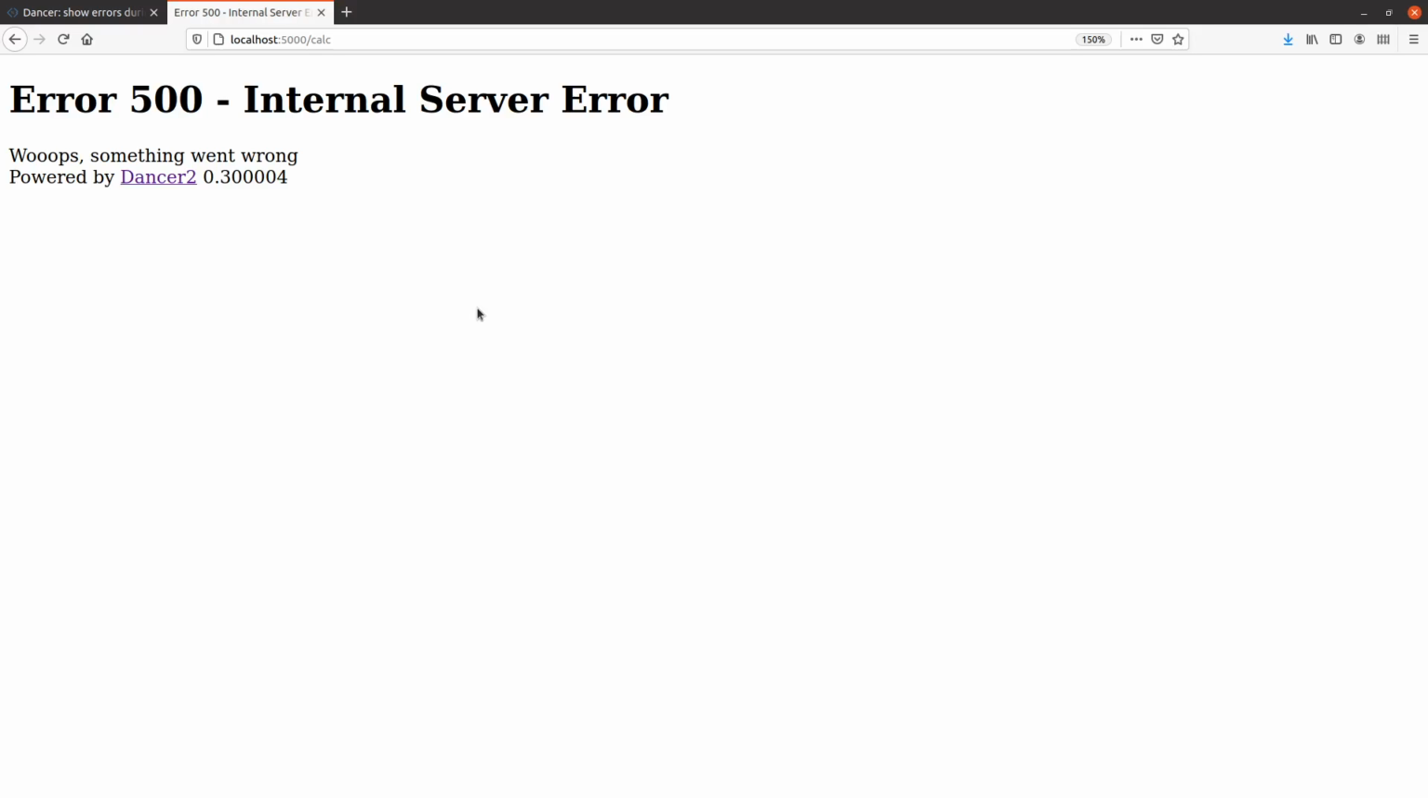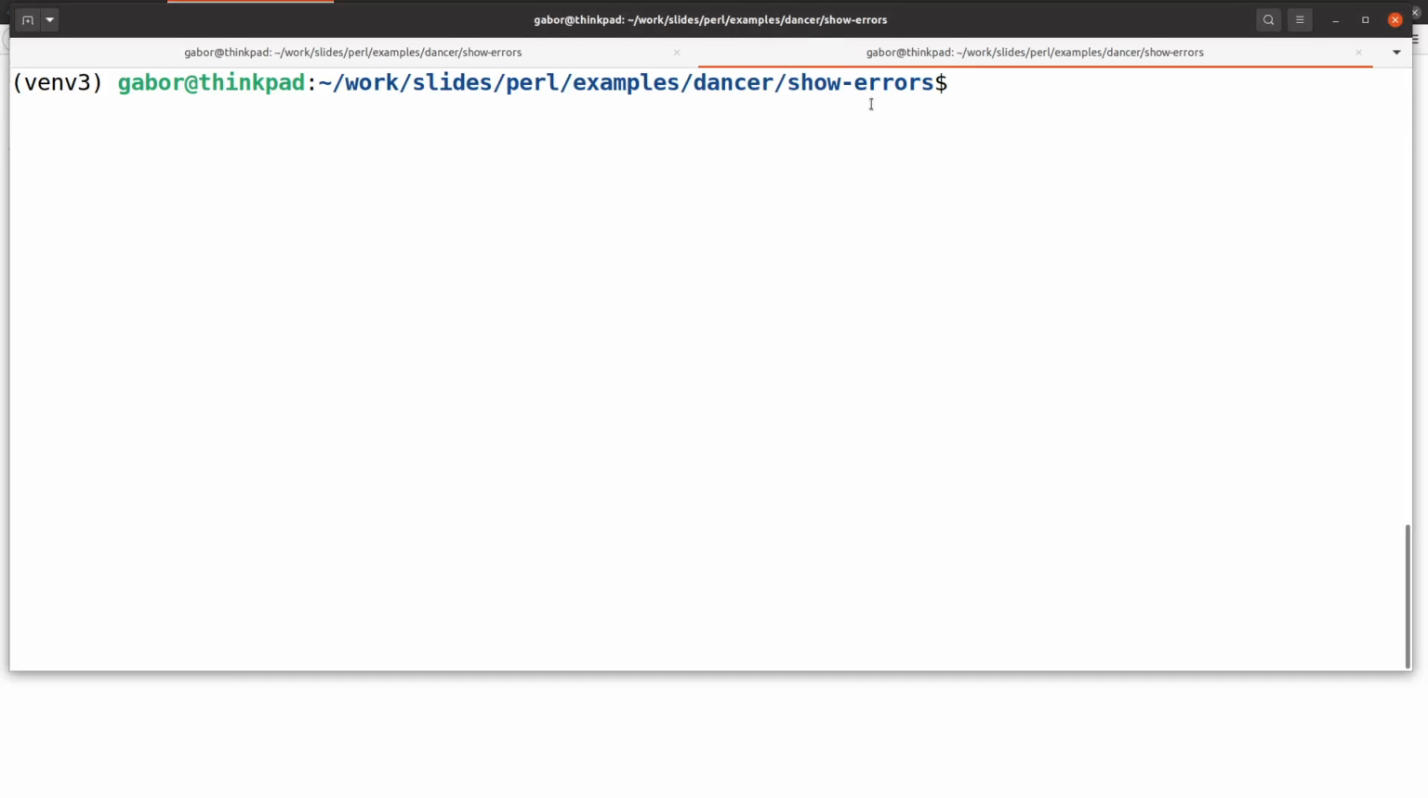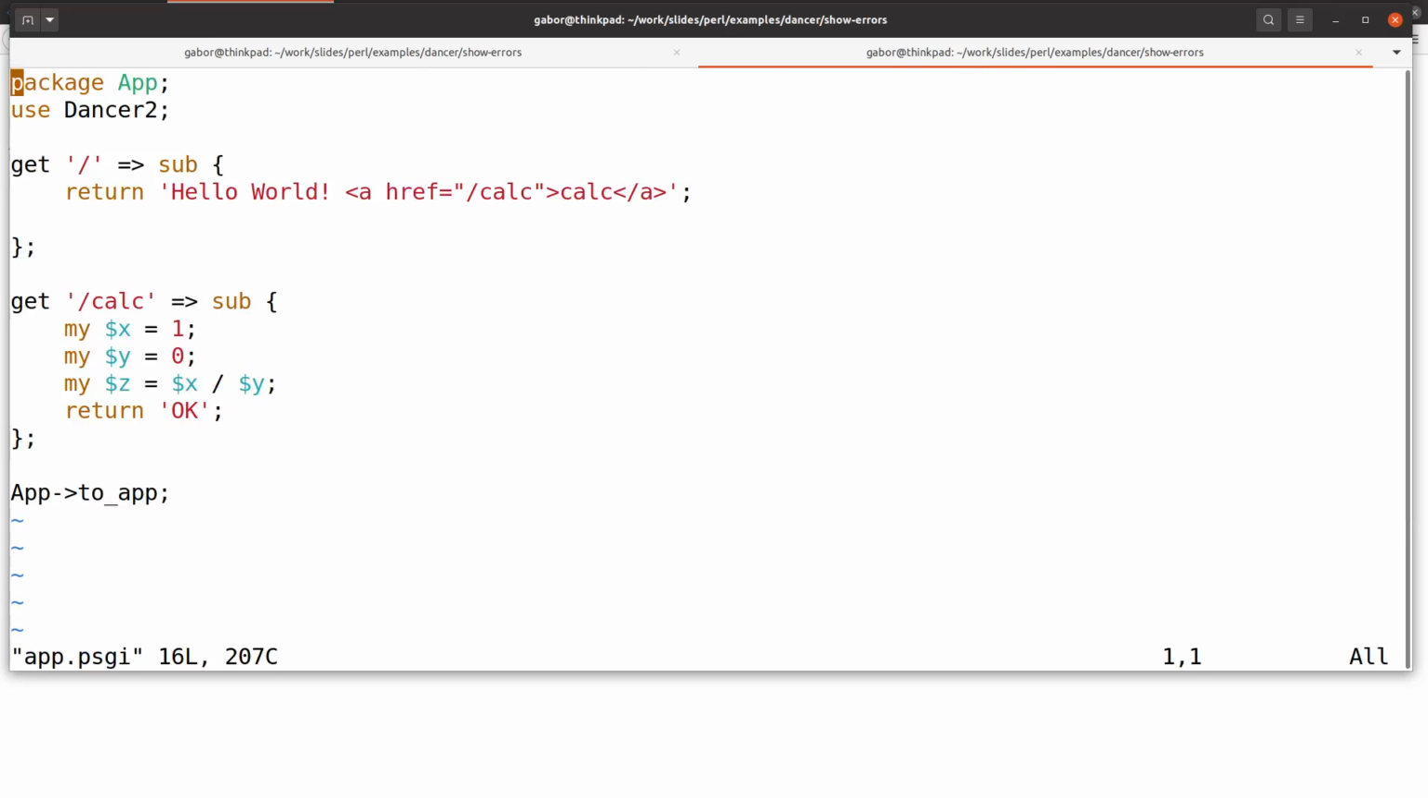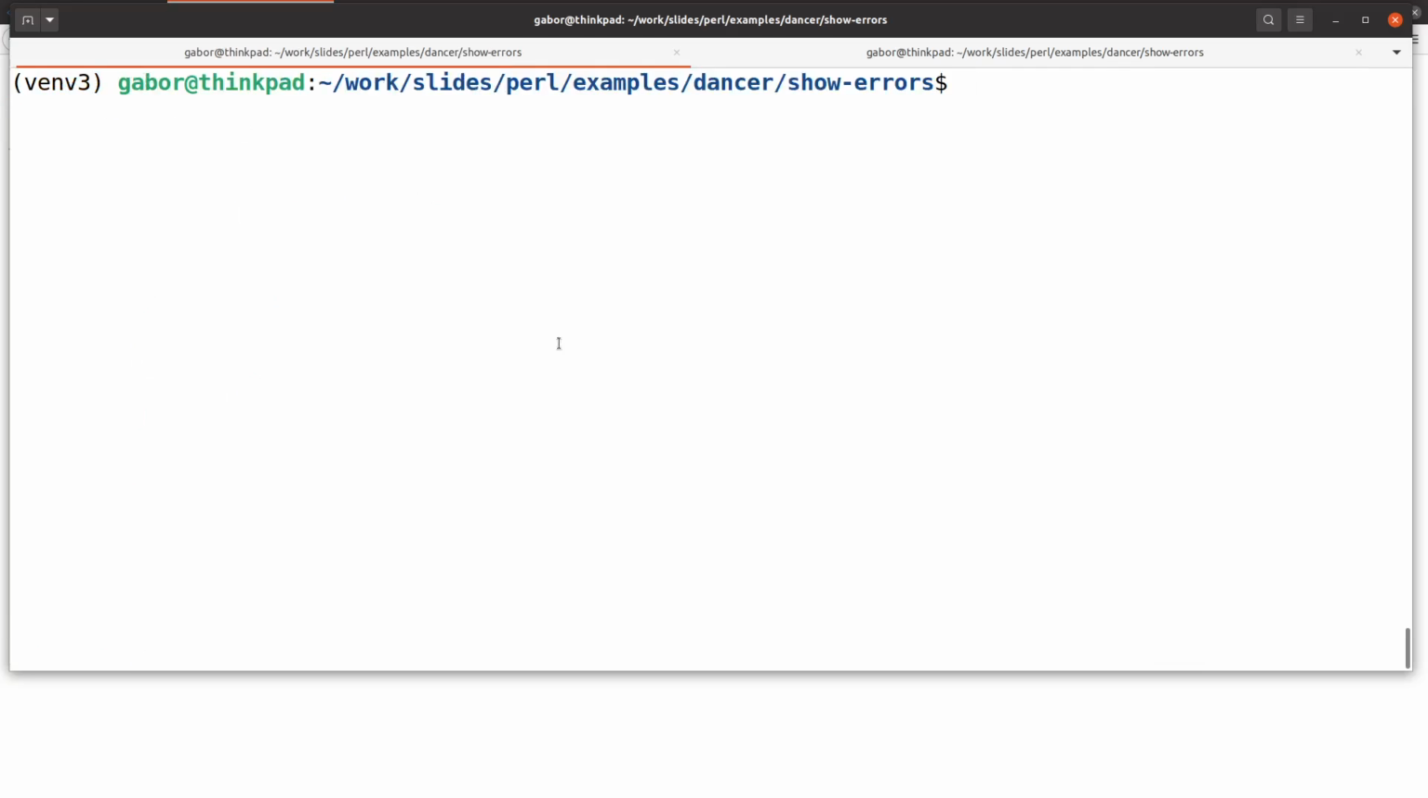So let me show you the example we have here. In the show errors directory, we have an application. So I'm going to open it with Vim. That's the application. In the application, we have the main route, which is just some text and a link. And then in the calc route, we have a division by 0. Okay, nothing special. We already saw this example.